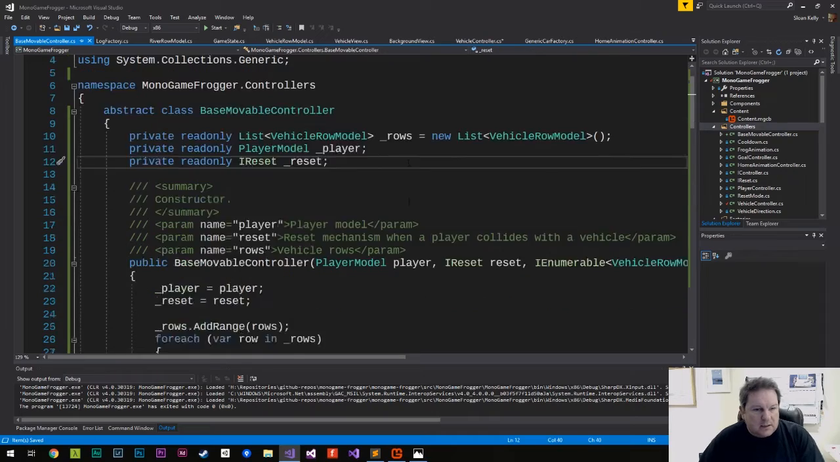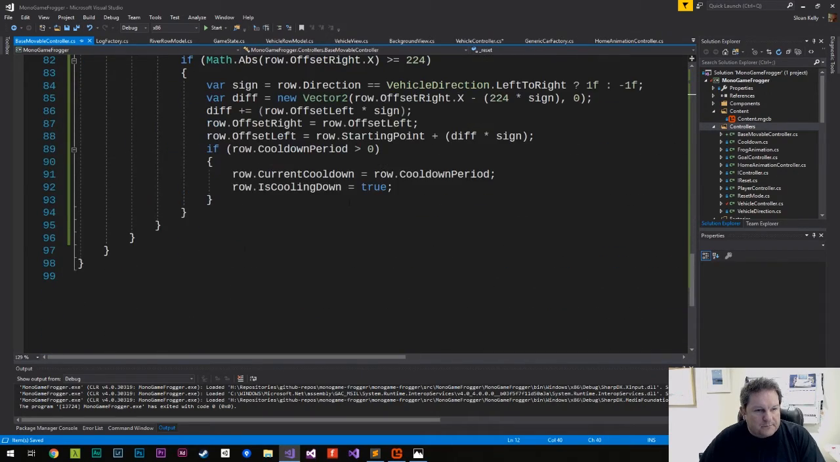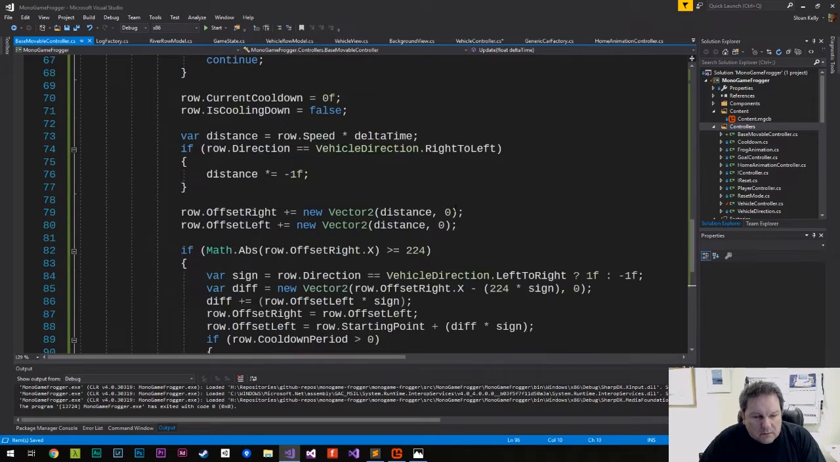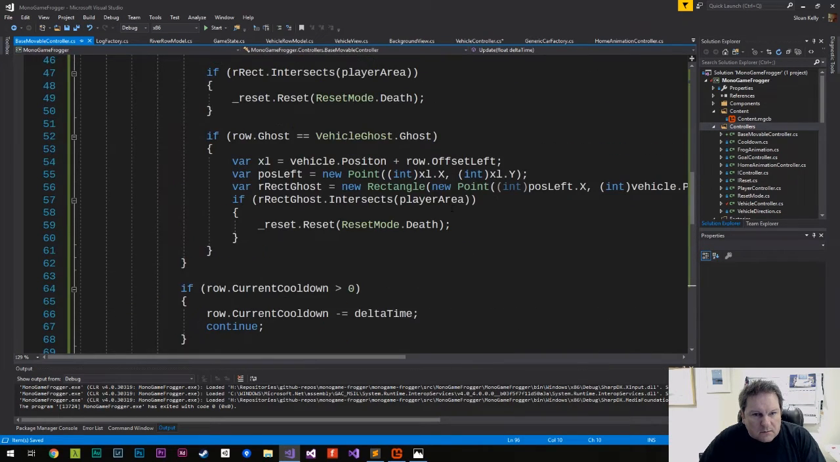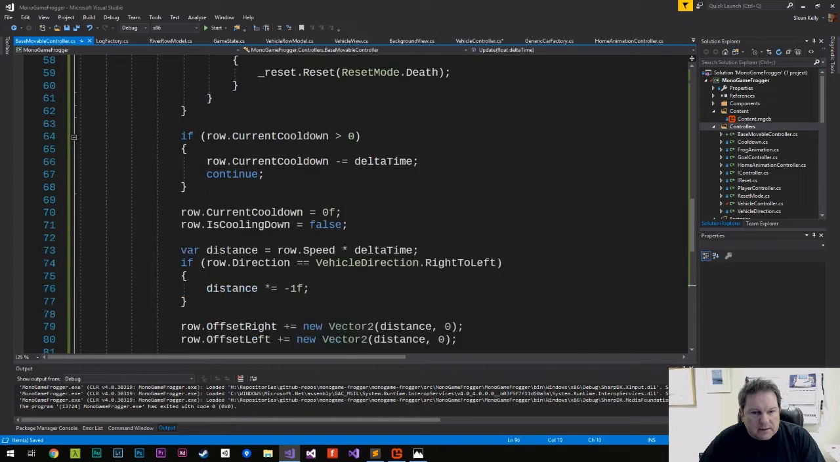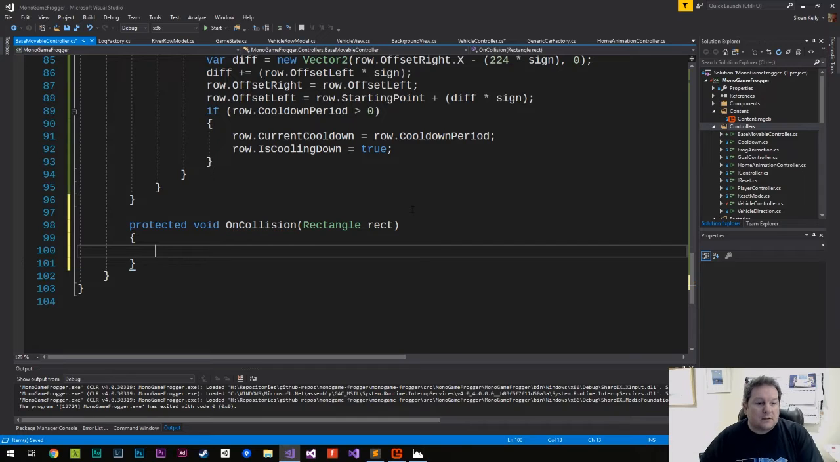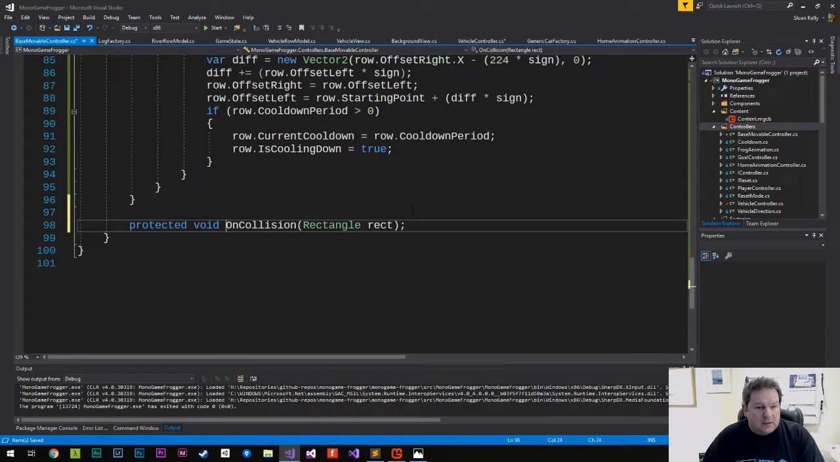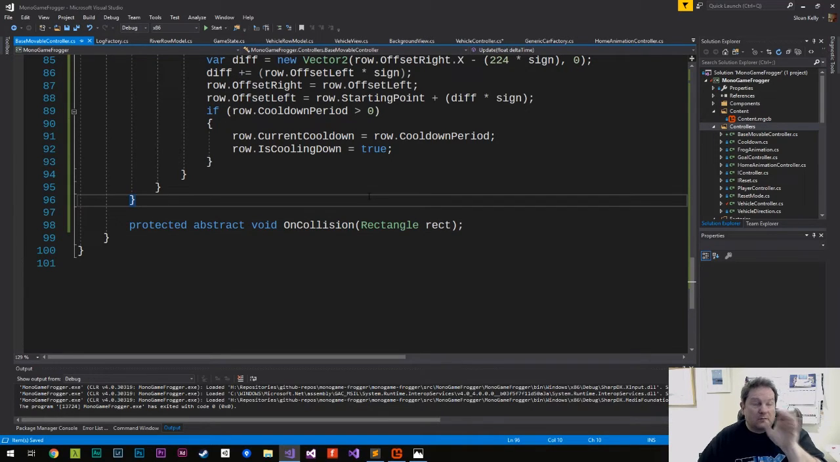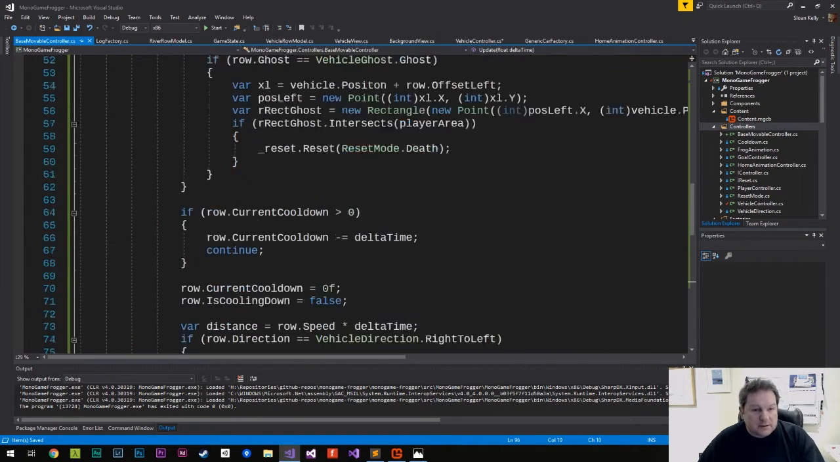So I'm going to create a, what do we need to know? Well, let's pass in what the rectangle was. So we're going to say protected void on collision rectangle rect. So something collided with that, and that is going to be an abstract, which means that whoever implements this class has to implement on collision.